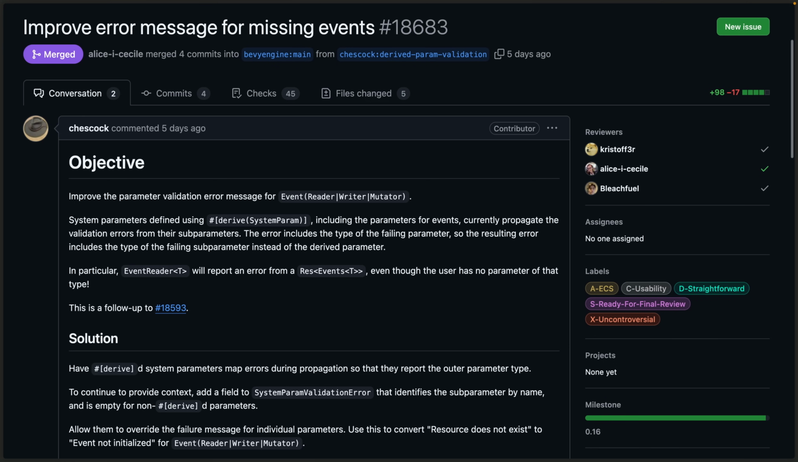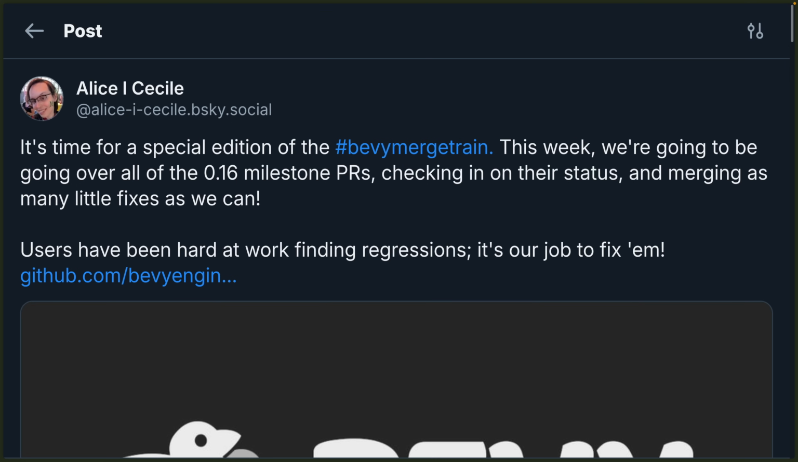And with error handling being a big 0.16 feature, error messages are also seeing improvements in PRs like 18.593 and 18.683. And of course, each week Alice's merge train is a maintainer level view into active PRs and how the Bevy sausage is made. The merge trains over the last couple weeks have focused on release candidate related work as the RC stabilizes and we get a stable 0.16 release.